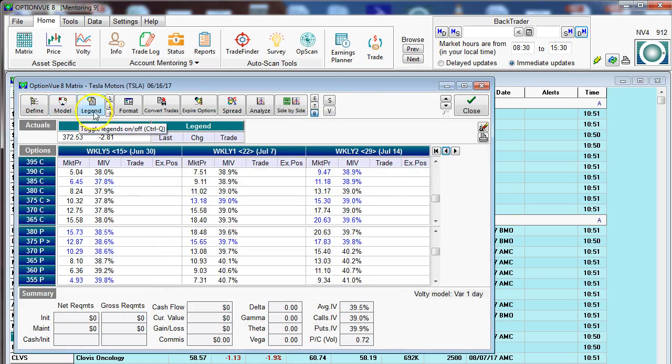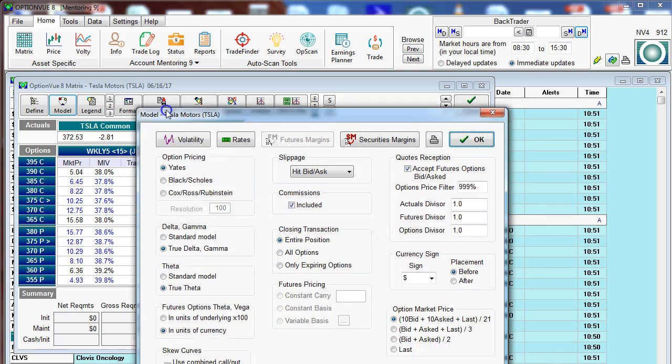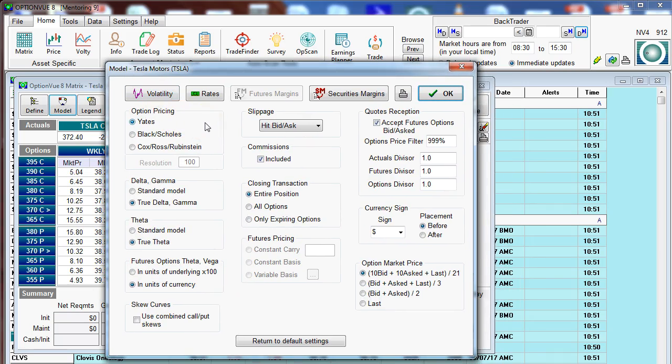Next we have Model. The Model button here. This allows you to see the various aspects going into the modeling of your option positions. The one I want to address now is the slippage. Hit bid ask means that whenever you input a trade and analyze it, it assumes then that you're always going to buy at the ask and sell at the bid and incur the full wrath, so to speak, of that spread. If you go to no slippage, this means that all the trades will be assumed to get executed at the midpoint between bid and ask.